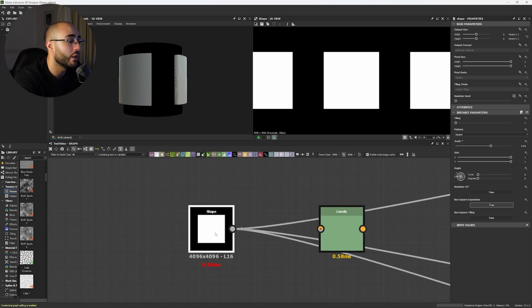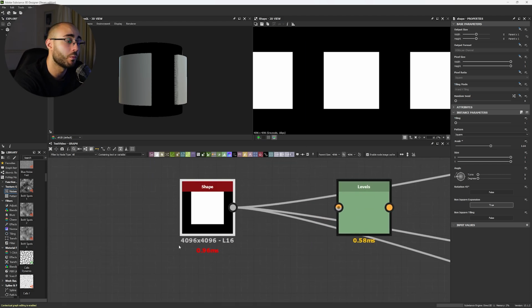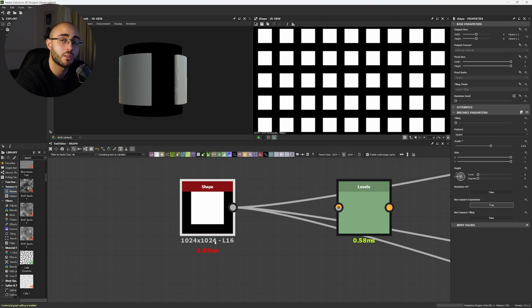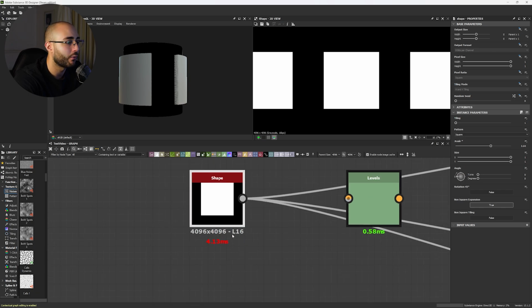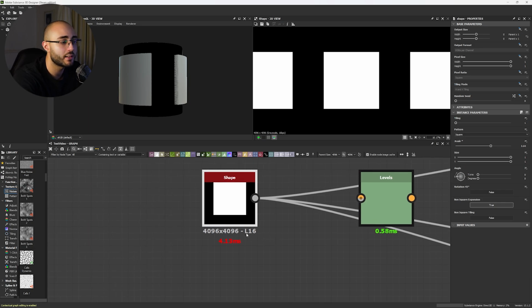For example, if I go in here, you can see that my node has information. This number in here shows me the resolution of the node. If I change the resolution of the graph, it's going to change the resolution of my node as well. I'm going to set it back to 4K, and we have some extra details in here in the graph. So first we have the resolution of our image, then we have the bitmaps. As you can see, this says L16. This means that this image has 16 bits.